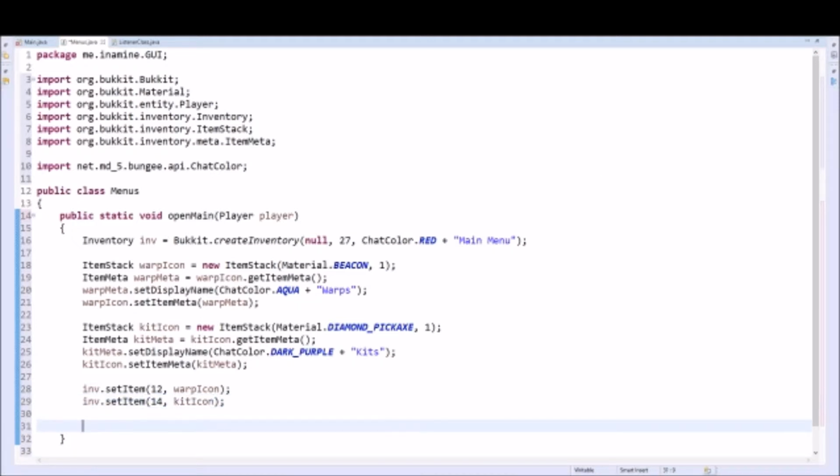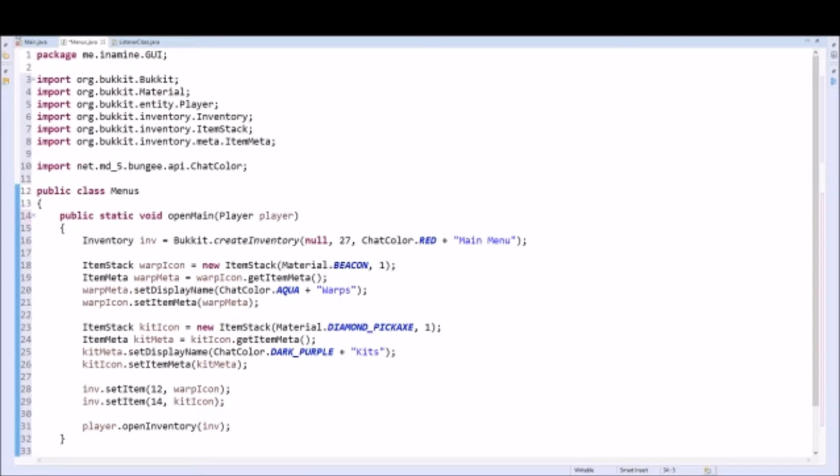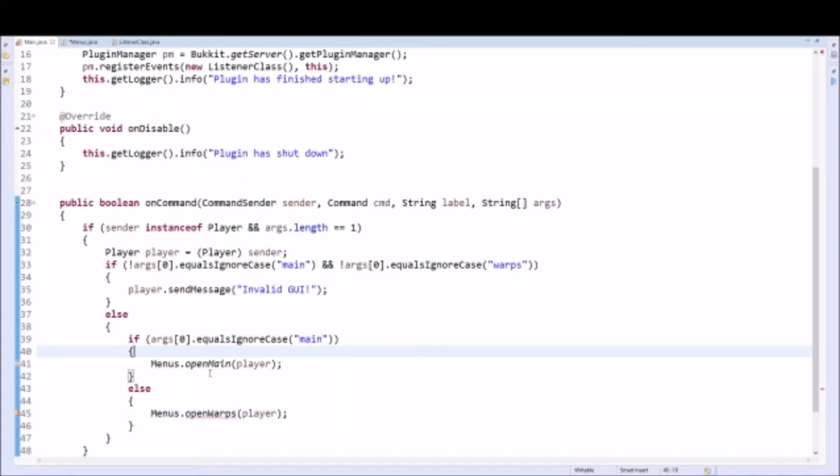And we're not actually doing a kit menu, it's just a placeholder just to show you how multiple work and all that. So player.openInventory(inv), and that's it. That's an entire menu that'll open up for them, and it'll display it for them when we call openMain, which we did here. So now that works.